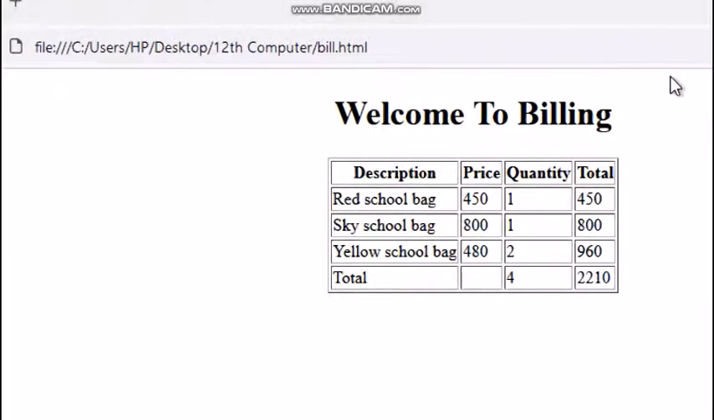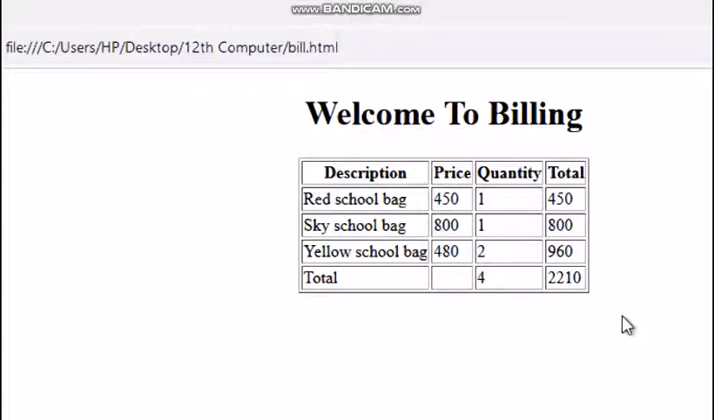So now our bill is ready. Red school bag 1, sky school bag also 1, and yellow school bag 2 in numbers. So 480 multiplied by 2 is 960. So this shows the total amount we have to pay for all 4 school bags.